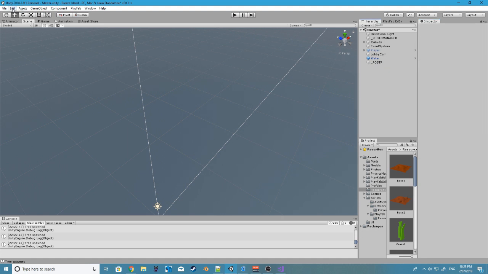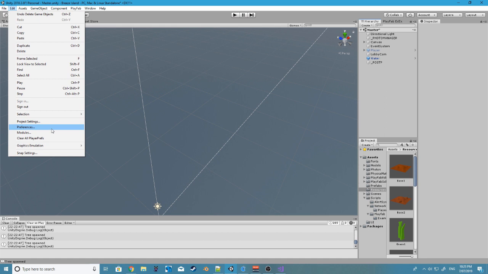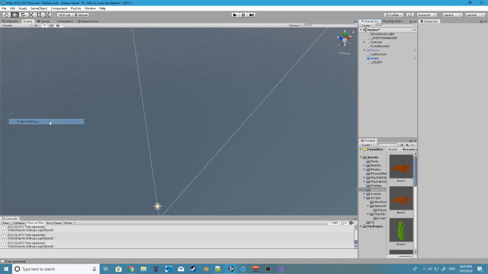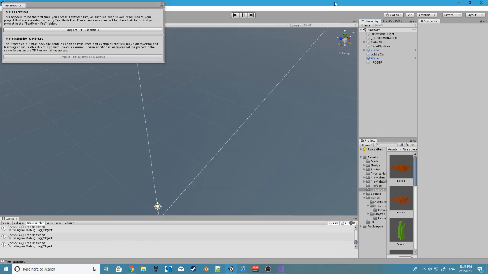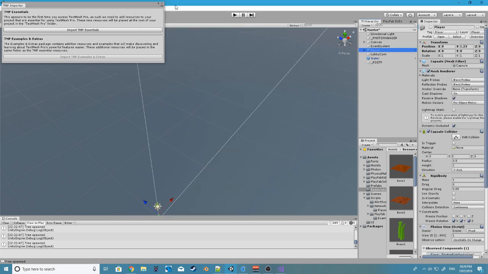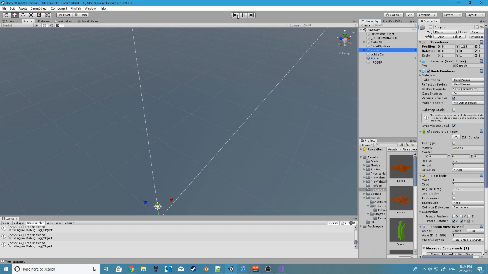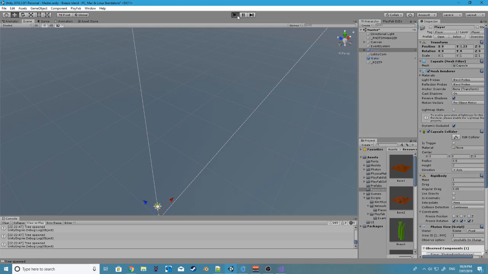So now if we go into edit, go into project settings, and then we want to go into physics, and we want to get the player and grass object to ignore each other. And I think we need to... oh no, I've already set that. Alright, great. Why isn't this box going? There it is. Okay, so that should be good.